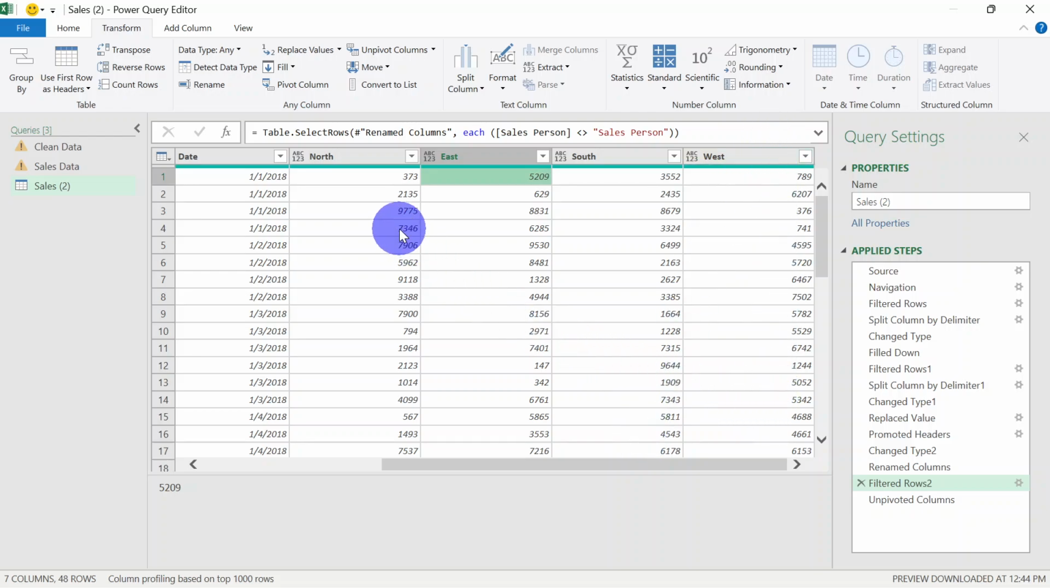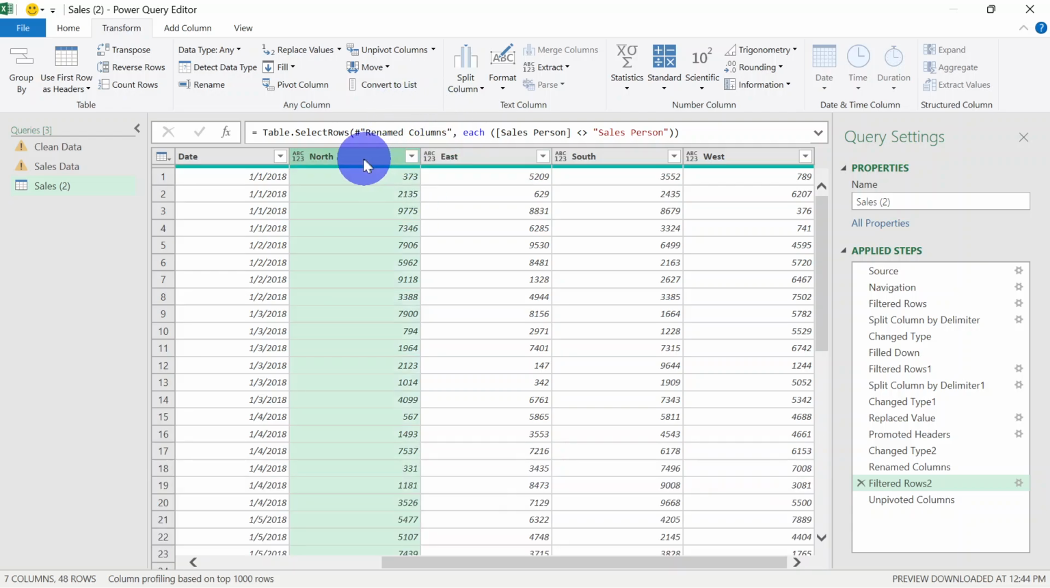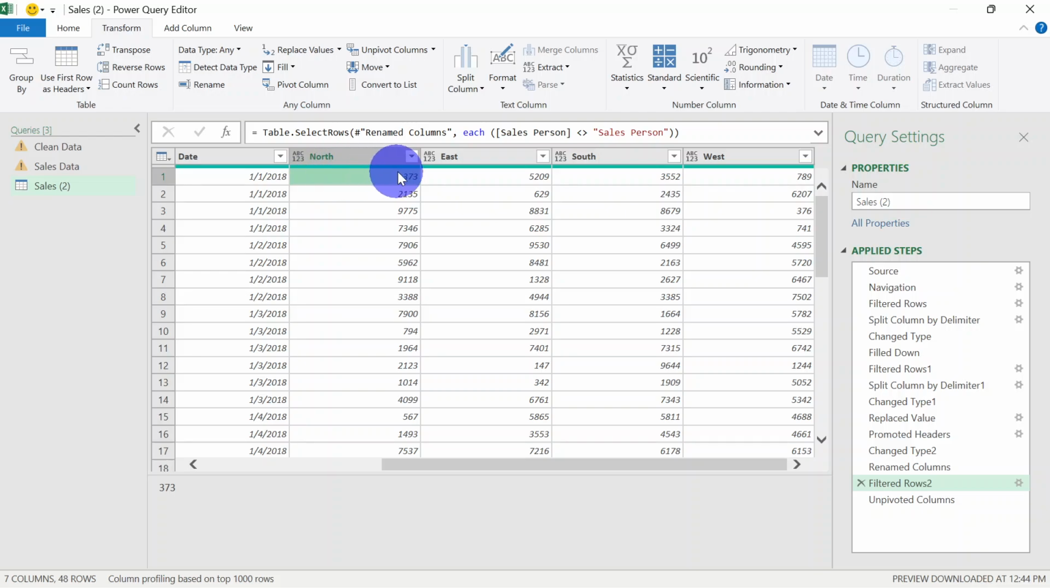So when I unpivoted, this one, this one, this one, and this one were reshaped such that it will now come to this first cell, pick this value north, and then pick this attribute, and then pick the value which is 373 and place it in its own column, which is now the value column. It will now come here, pick this value east and place it under the attribute. Pick the sales value for east, which is 5209, and place it in the value column that corresponds to it.